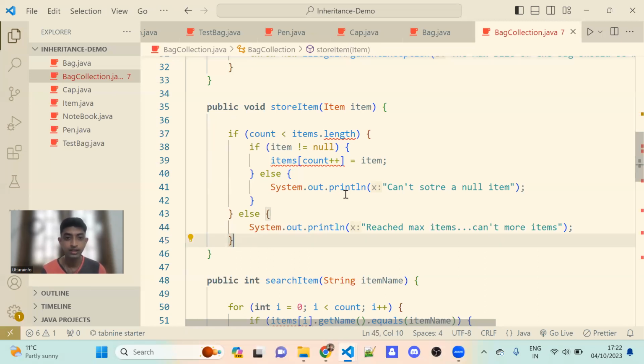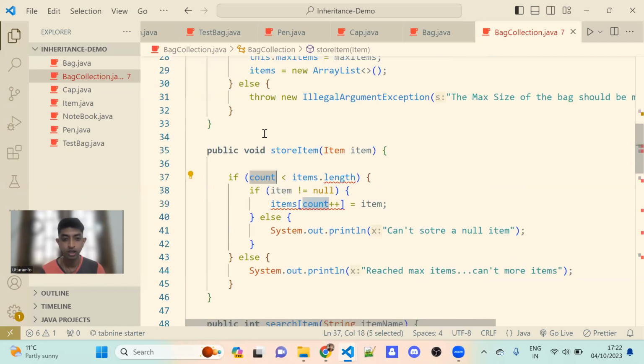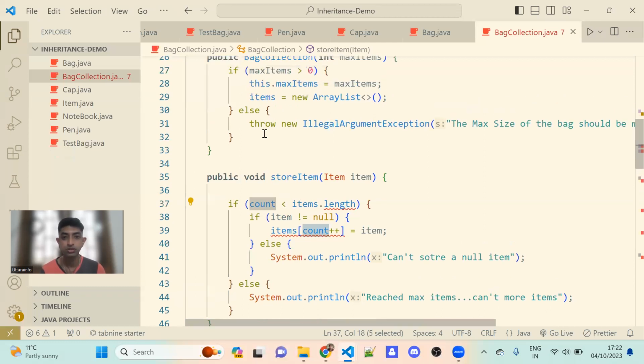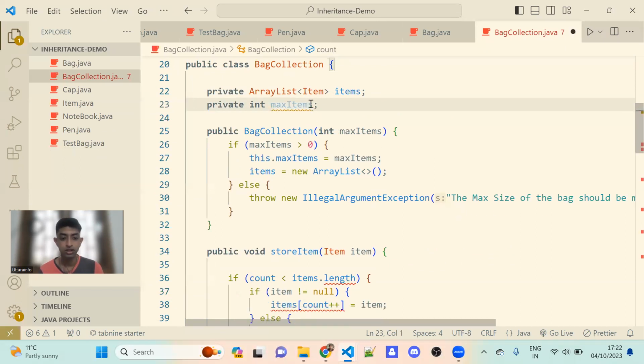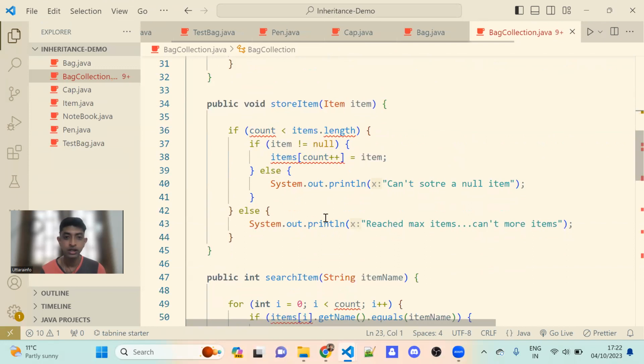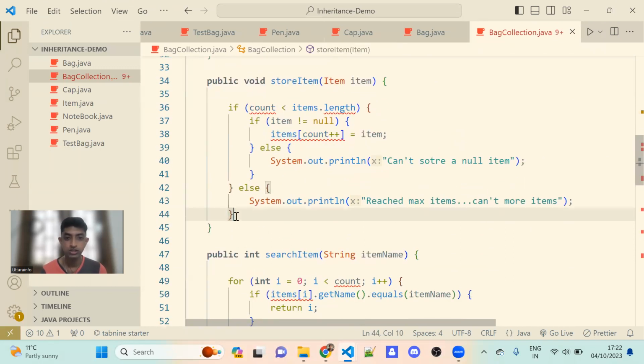Before that, we are missing something else. Shall I remove this code? Earlier we were using array. We had a count variable. Now we do not need this count variable also, because the ArrayList itself counts how many items are being stored in it. That we get from the size method. We will remove this count also. Okay, save this, and I'll just remove this implementation.